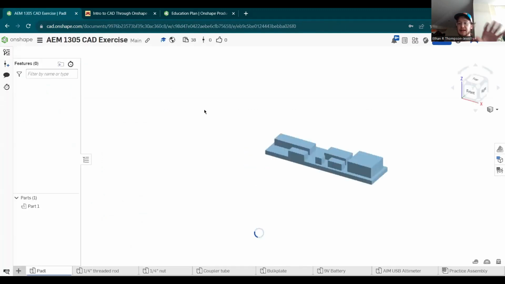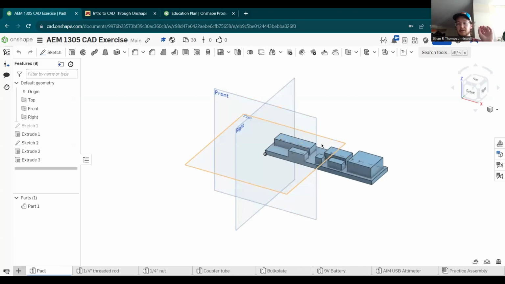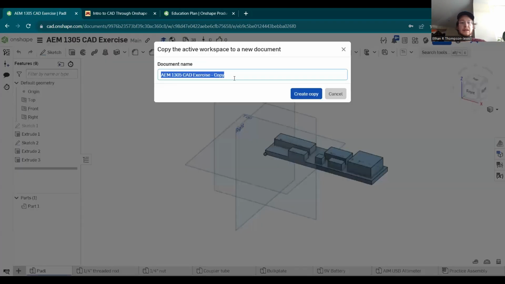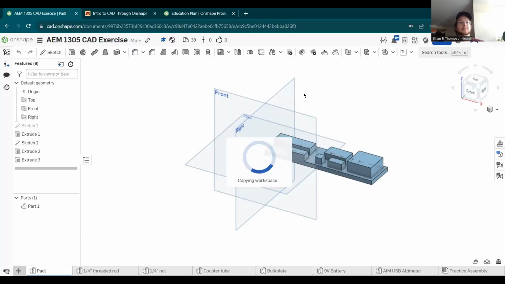You won't actually be able to edit this project at all because you're not the owner. So you need to make a copy. So you go up to these three bars in the top left, click on that, pick copy workspace, then name it something like AEM 1305 CAD exercise, and then your initials or your name. So I'm going to do ETJ. Great, copy.